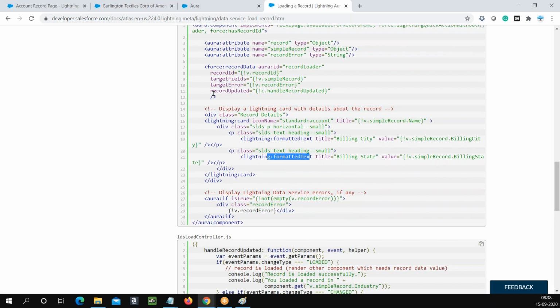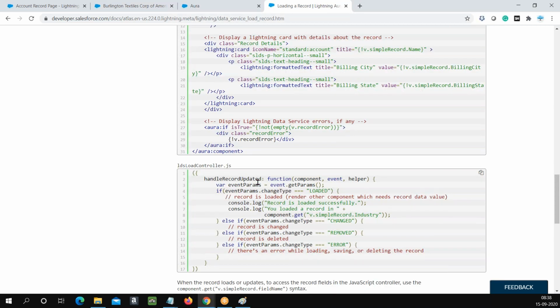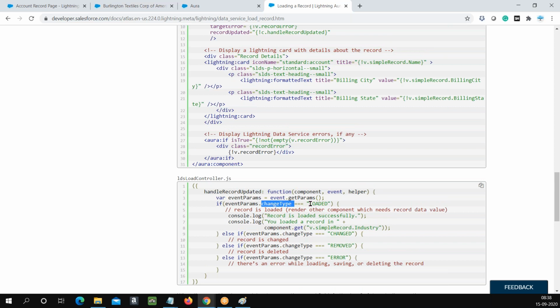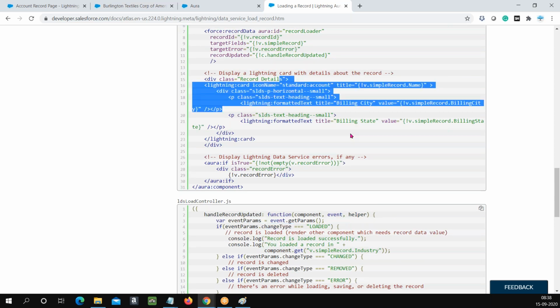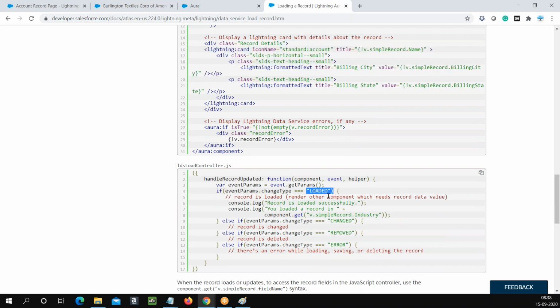So what happens here? There's an attribute called record updated. So this will be invoked when the record is loaded. With the help of get param, you can get the reference, and against the reference, you can refer to the change type. So what is the status of the record? Whether the record is modified, whether it has any error, or loaded.